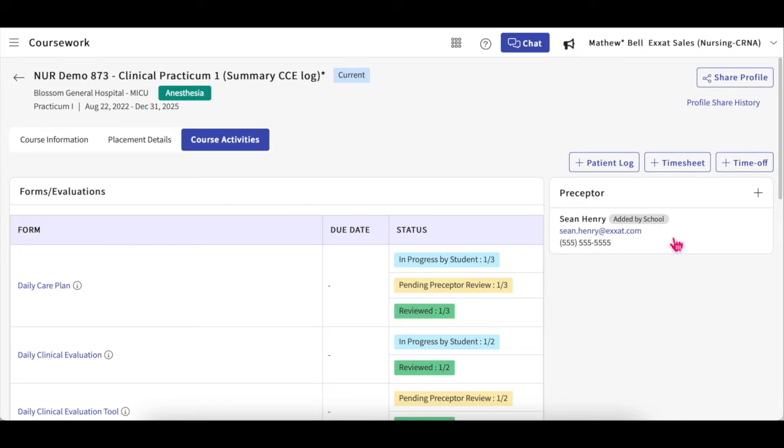Your program may assign a clinician to your placement if that information is known ahead of time. If the supervising clinician has been added by your school, they will be marked with the Added by School tag. If this is the case, you will see those details listed here and no further action is needed from you. If, however, this section is empty and your program requests it, you may need to add your clinician.